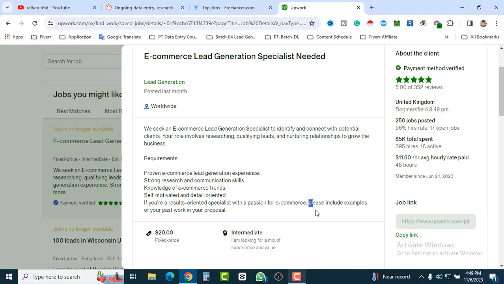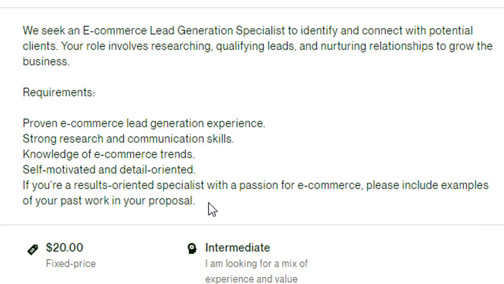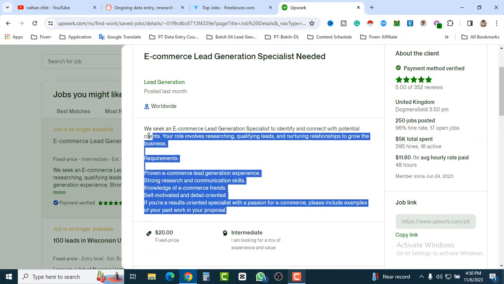Here is the important part of the requirements: please include examples of your past work in your proposal. That means, suppose you are a beginner and you don't have any examples. So there is a solution. Suppose this is an example. This is a real buyer example.